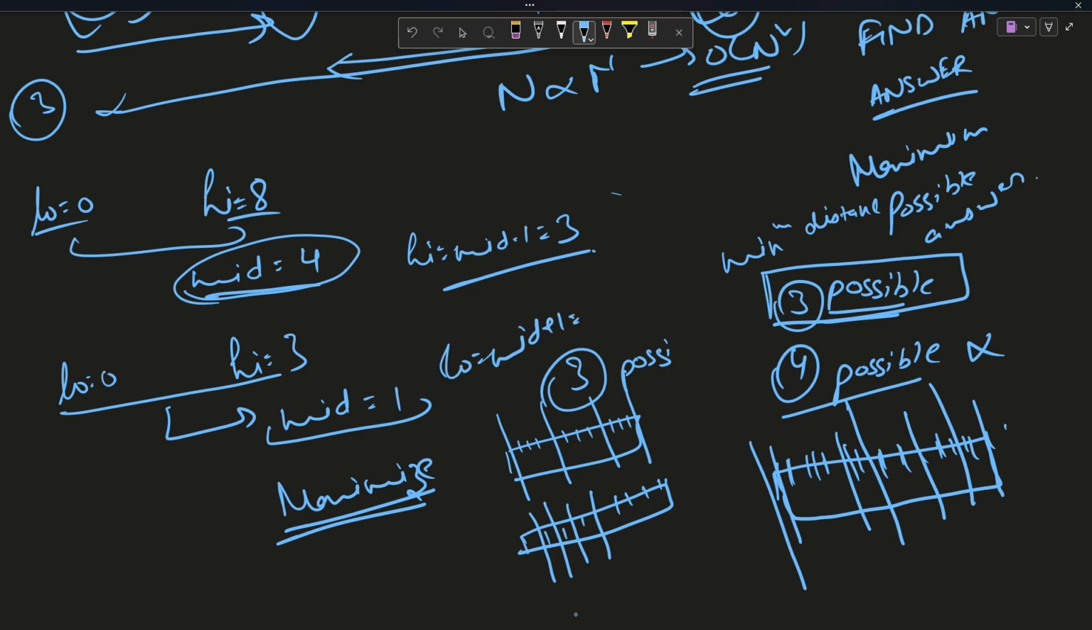That is, we know that 1 is possible. So a lower number of 1 is also possible. But let us check the higher number from 1. That is low equals mid plus 1, which equals 2. So low equals 2, high equals 3, and mid equals (3 plus 2) by 2, which equals 2. We will check for 2.